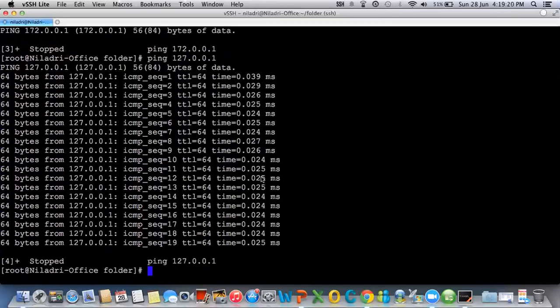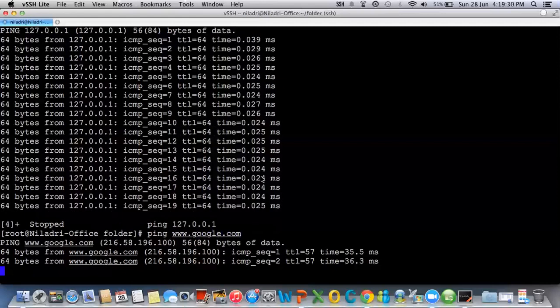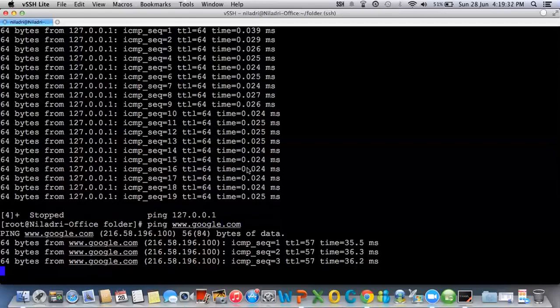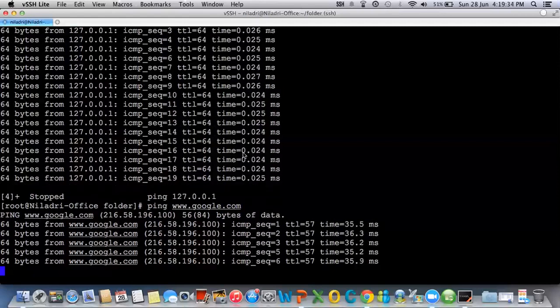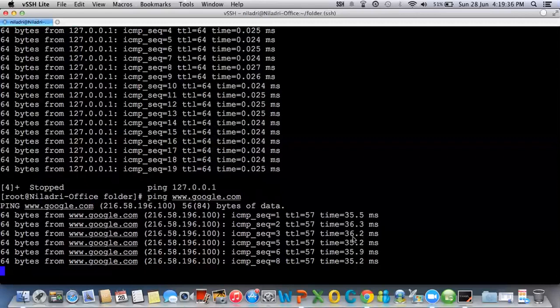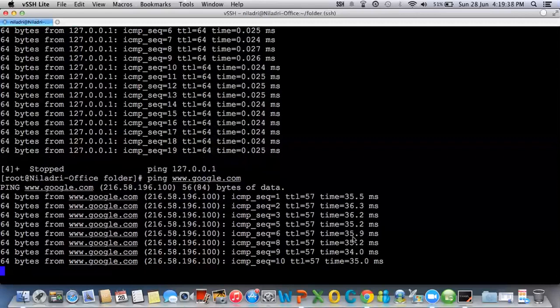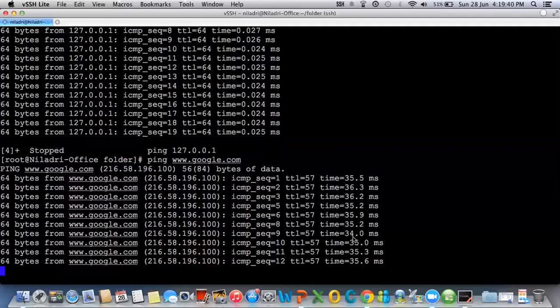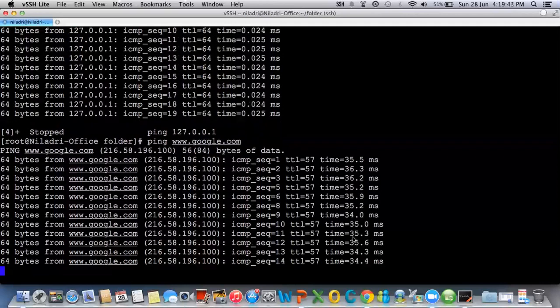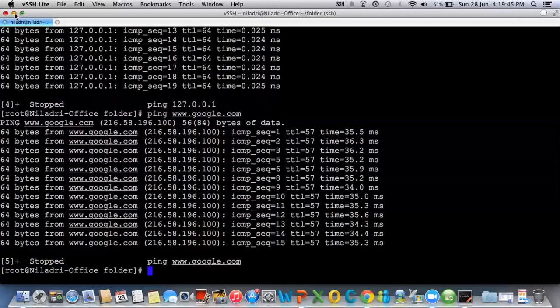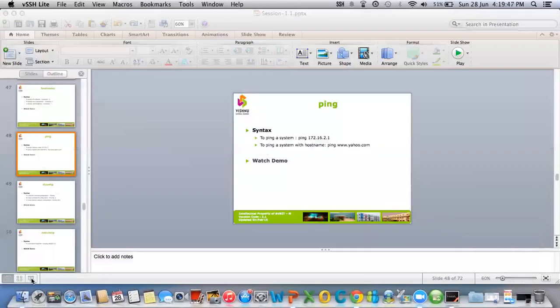Now if I wanted to ping something which does not belong to my domain, I can go forward and say www.google.com, and I'll hit enter. I also see that yes, it's connected, but you can notice that the time to get a connection response is pretty much higher. It depends on your network connectivity or your internet service provider speed. Right, so that is pretty much all about the ping command.